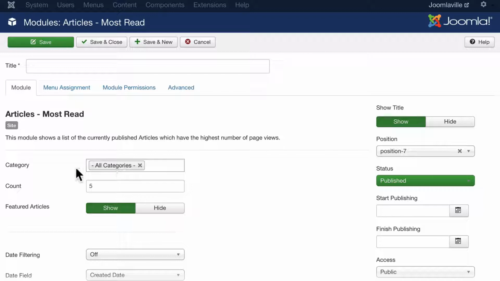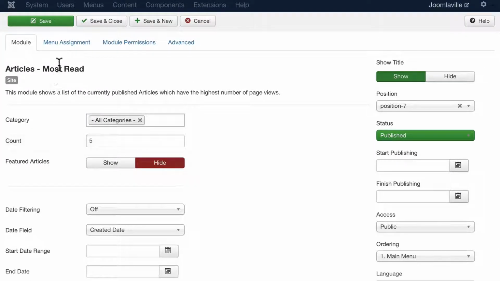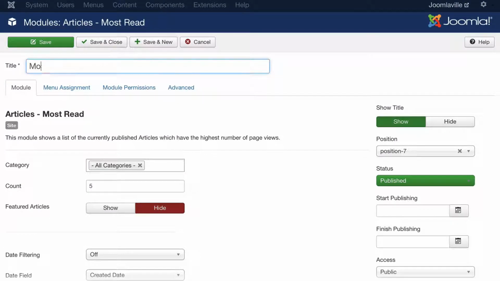While we still have this filtered into position 7, click New, and let's go ahead and click Most Read Articles. Once again, we'll leave it at all categories, but we'll hide the featured articles. Let's put the title as Most Read Articles. You can title these anything you want, of course. Because we'd already filtered by position 7, the position is already selected for us.